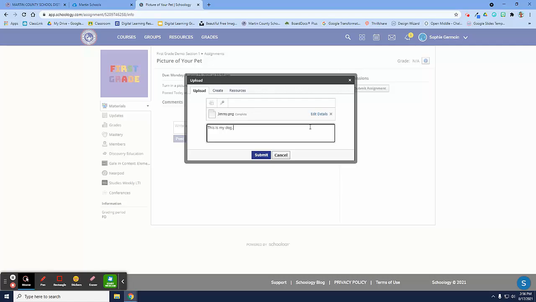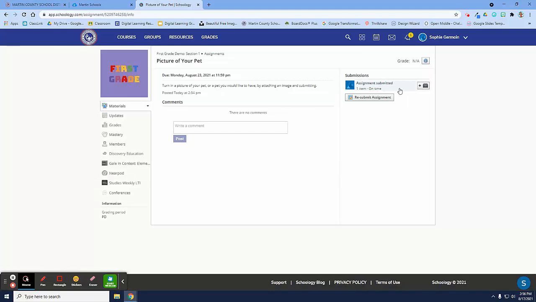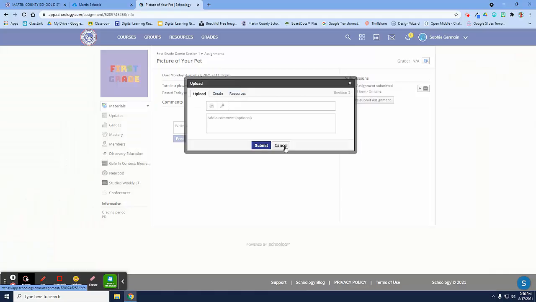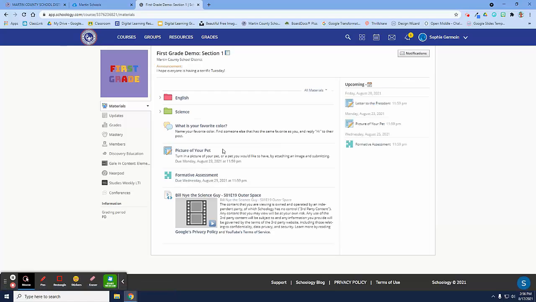I could also add a comment. This is my dog, Jimmy, and hit submit. I can see here that I have submitted it. It lets me resubmit it if I needed to. I might need to attach something else or a revised version. I can also add to it here as well. Once I'm finished there, I'm going to head back to that course.